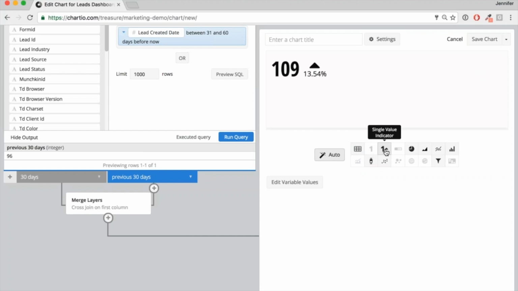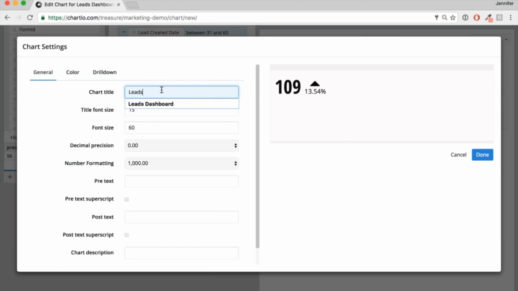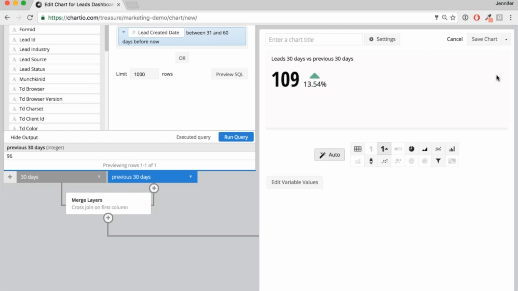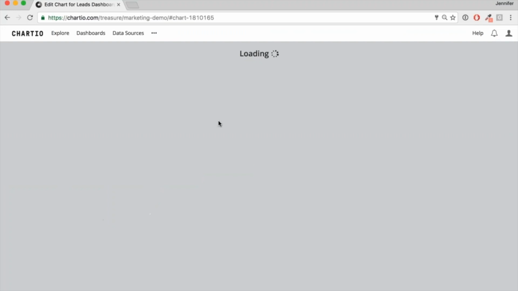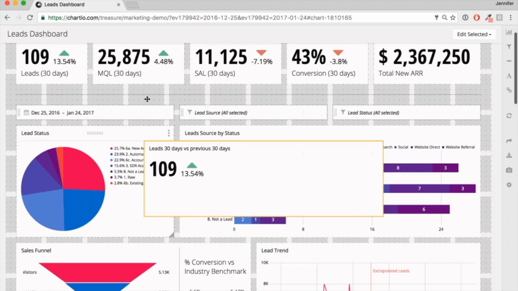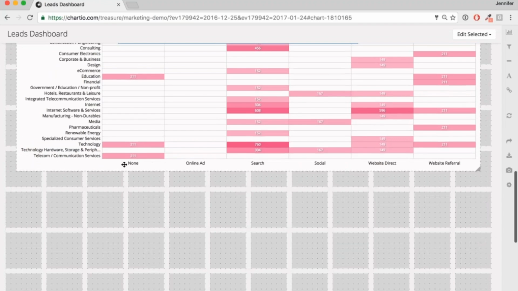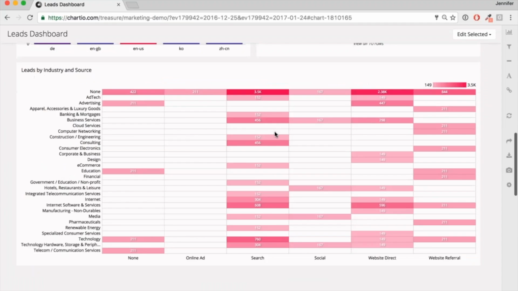In this case, I'm choosing to do a single value indicator, which immediately gives me the percentage and compares the two numbers. And in the settings here, I can give it a title, so I can do leads, 30 days versus previous 30 days. I can also determine the colors, and I have my chart. Once I do, I can go ahead and save it. And you can see that I created the same exact chart in a matter of minutes. I'm just going to stick it down here for now.